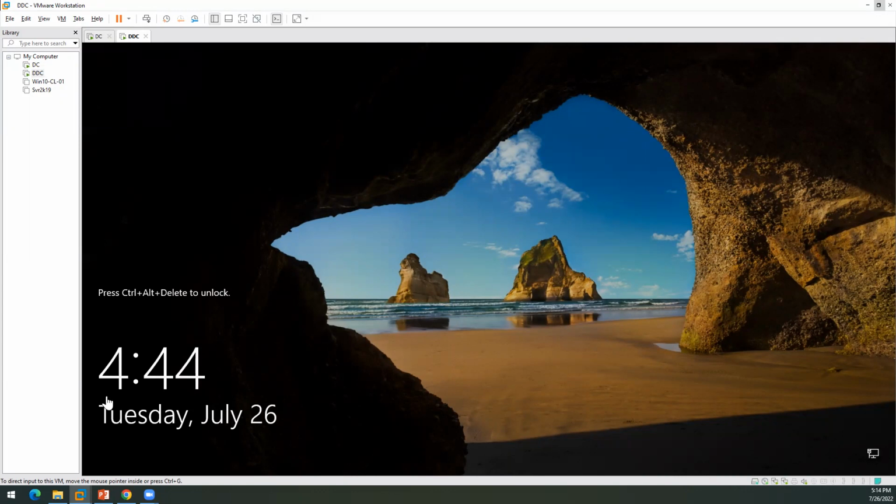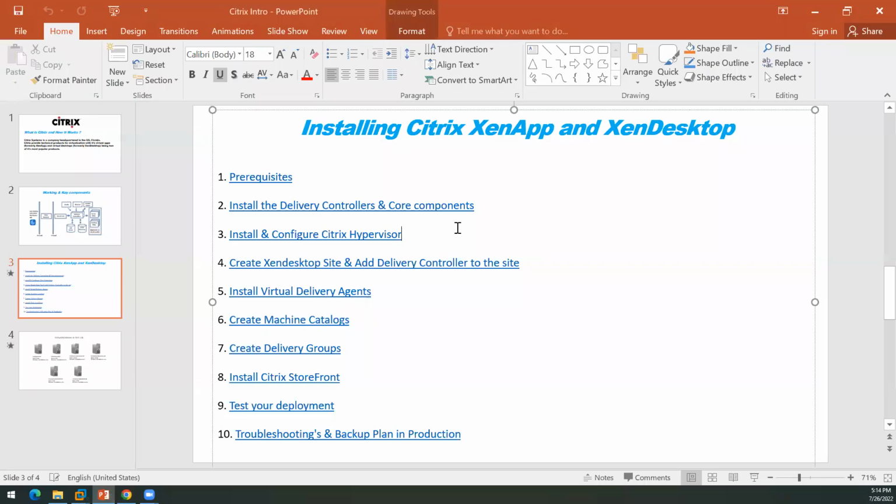My name is Mahesh and in this video, we will learn how to install and configure Citrix Hypervisor. So in the last videos, we have covered the prerequisites and we have installed the delivery controller and other core components. So in this video, we are going to deploy a Citrix Hypervisor on VMware Workstation and we will configure this hypervisor.